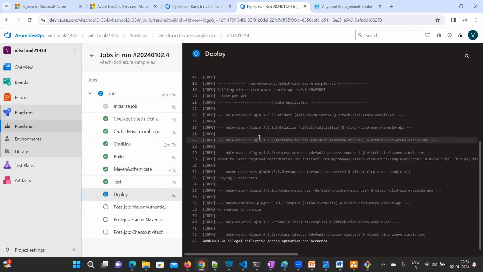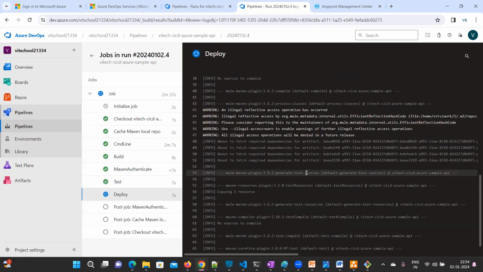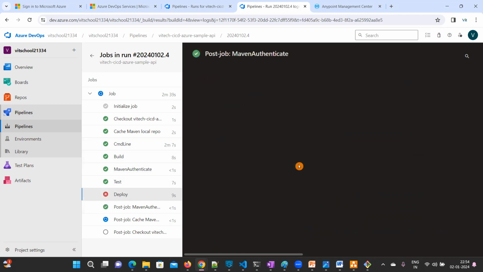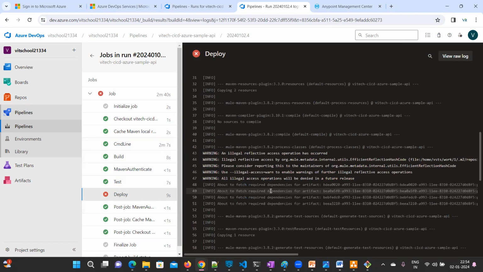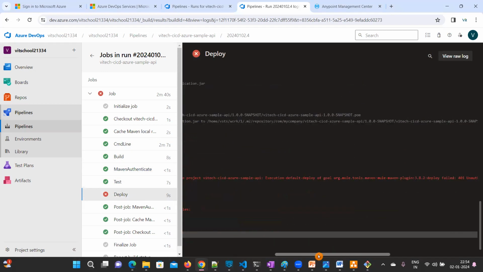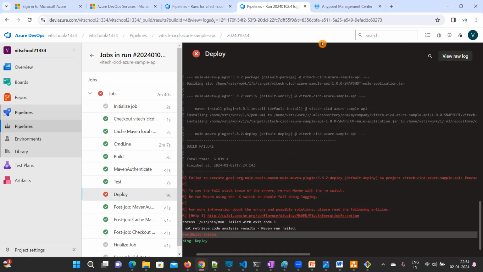Now just observe. So last time it got failed here. See, again it is failed. I think with the same reason. Okay, let me fix this one.